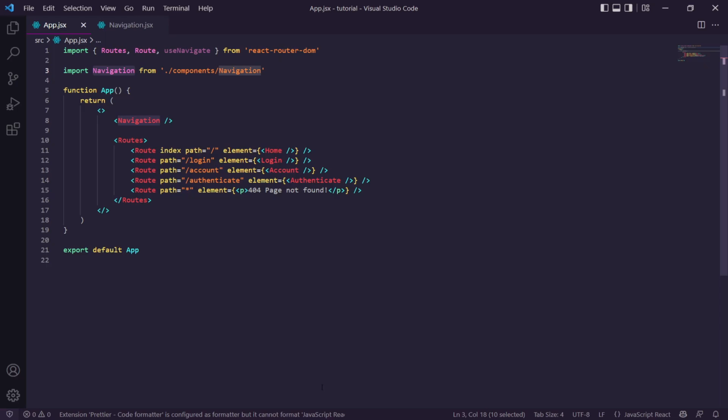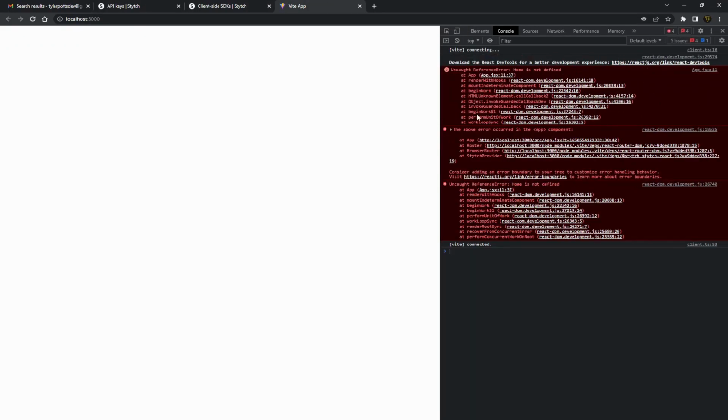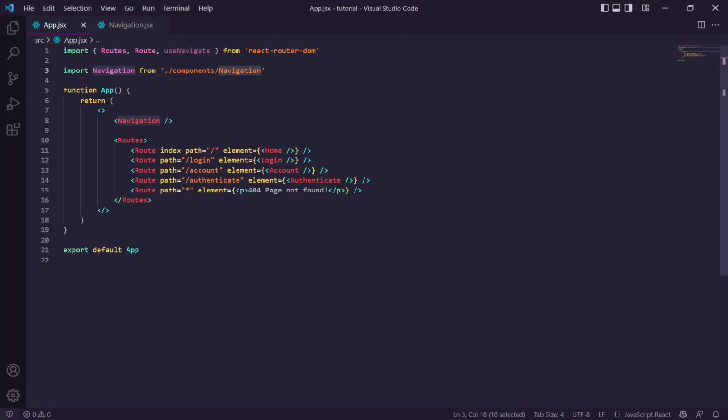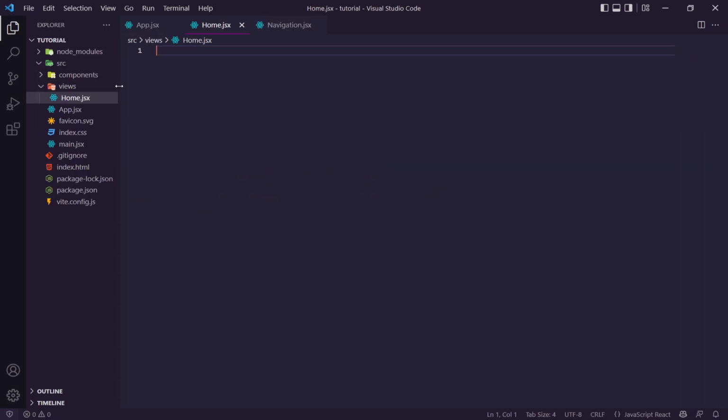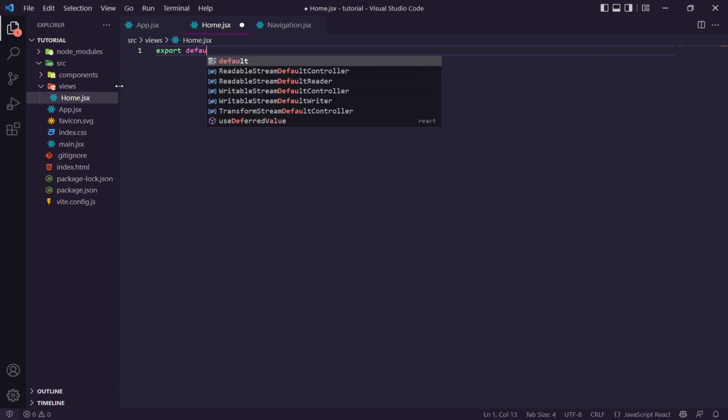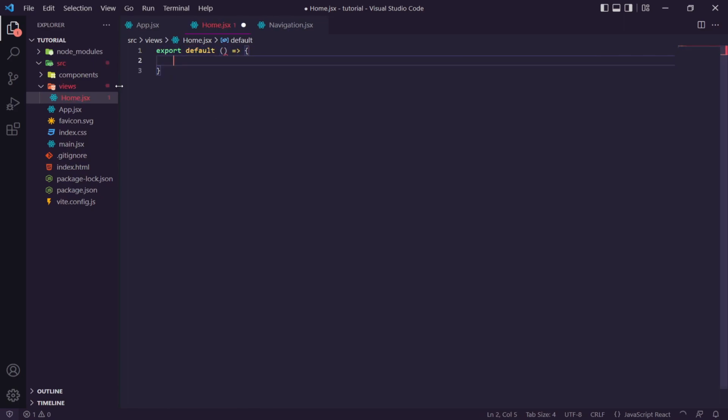So we've got our navigation. Let's actually have a look if this is working. Do we have errors? We do have errors. What errors? Home is not defined, of course. So now we need to create our home pages, so let's just create a new folder within source. I'm going to call it views, and we're going to have home.jsx, and this is just going to say export default. It's just going to be an arrow function which says return the home. This is the home page.